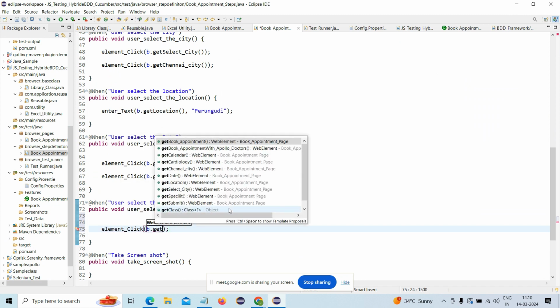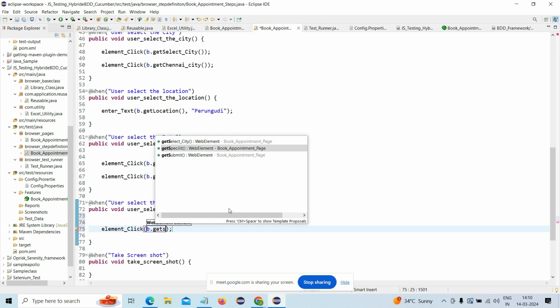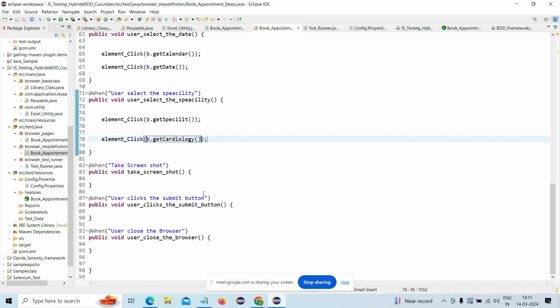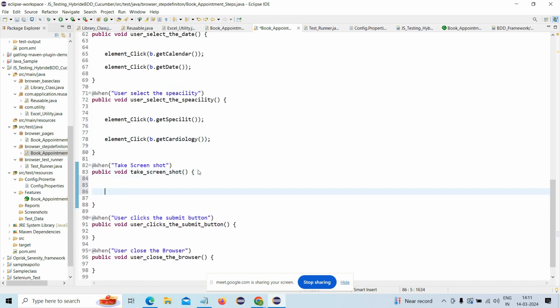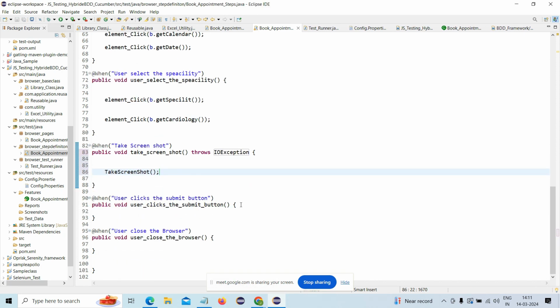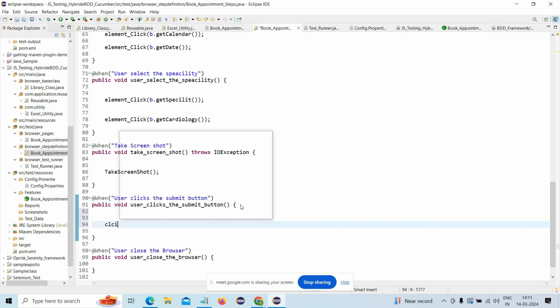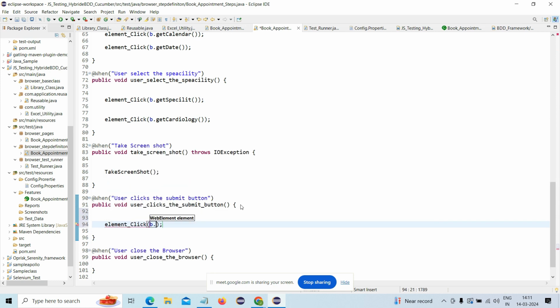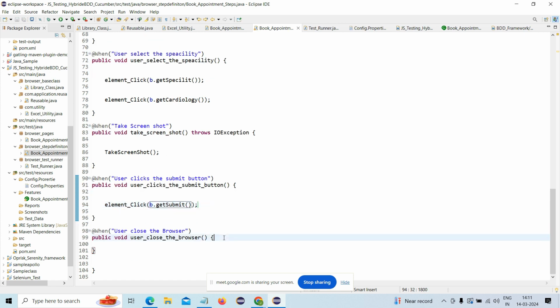Then it will be get specialty, then the specialty. Now we have to call the take screenshot method here. We have to throw the exception here. Now we click the submit button: element click and the element, we dot submit. Now close the browser, driver dot quit.